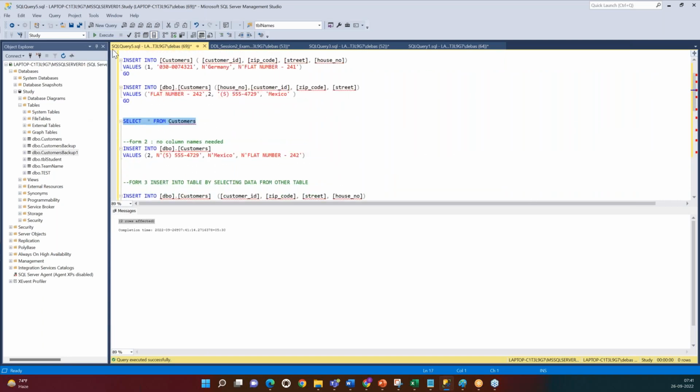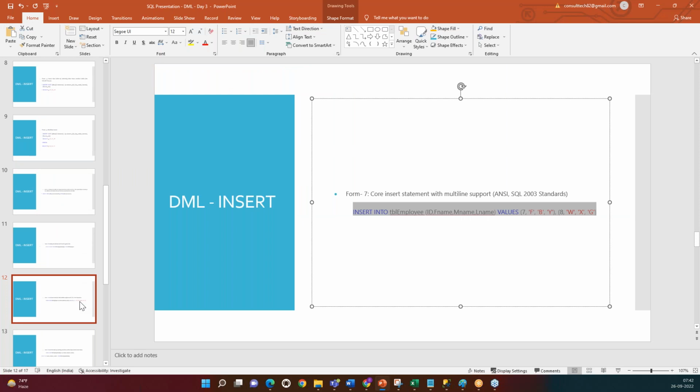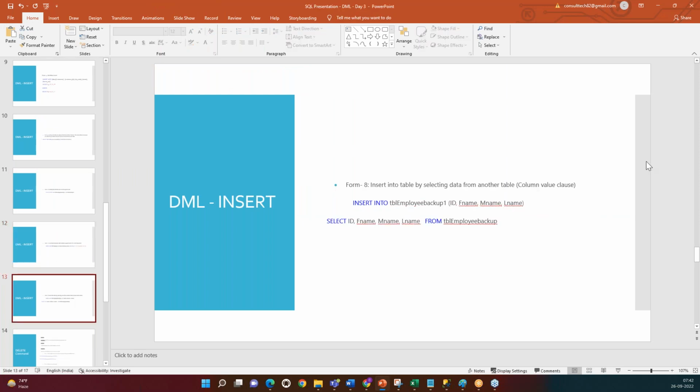Let us verify whether I do have the data available now. I can see the 7th and 8th rows are being inserted here. Clear? So this is another form known as the multi-line insert form. Now let's move further. This is the last form. Let us understand what this particular form is.